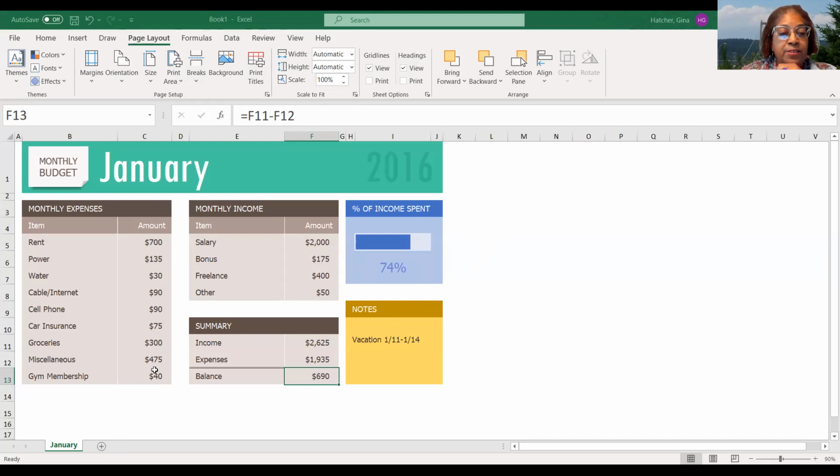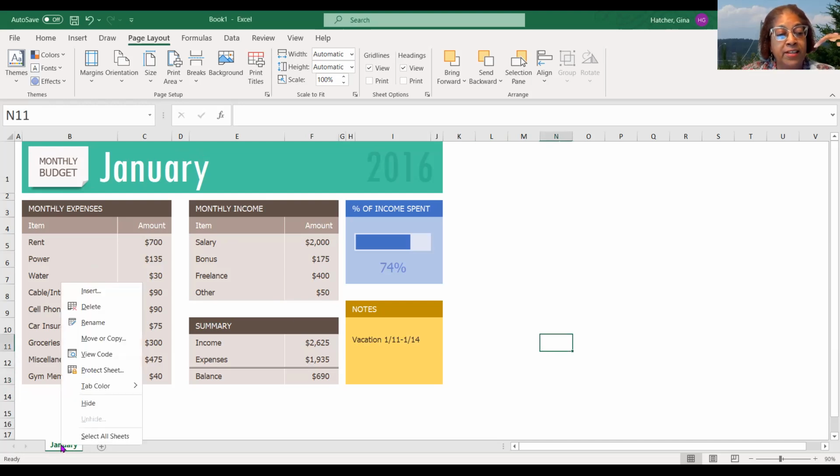Okay. So let's say I'm going to add, as I showed you, if I want to copy this, let's make this one February. You don't sit there and select all this and try to copy it into another sheet. You simply right click on the existing worksheet, tell it to move or copy.